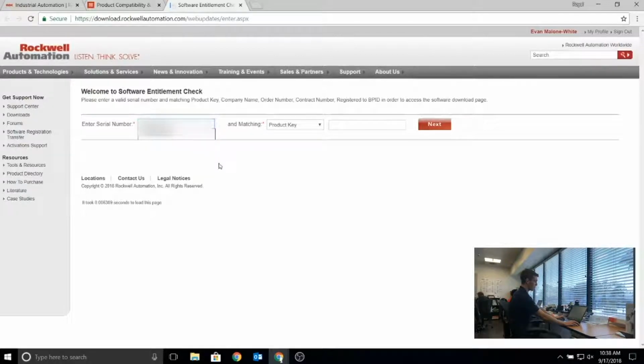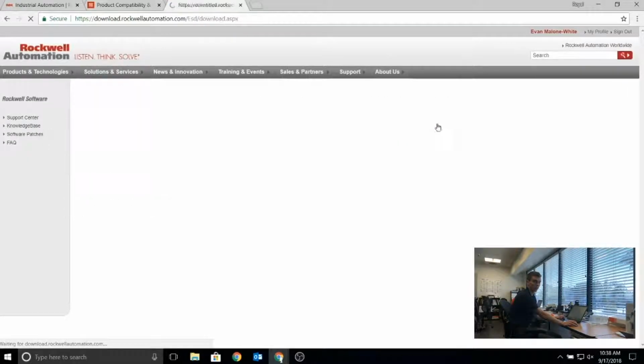And then go over to the matching and please select company name or registered BPID. For company name, please use your full company name. For registered BPID number, use your TechConnect support number. In this case, we're going to use company name, and we're going to enter Royal Industrial Solutions. Hit Next, and it'll take you to a page with that software.